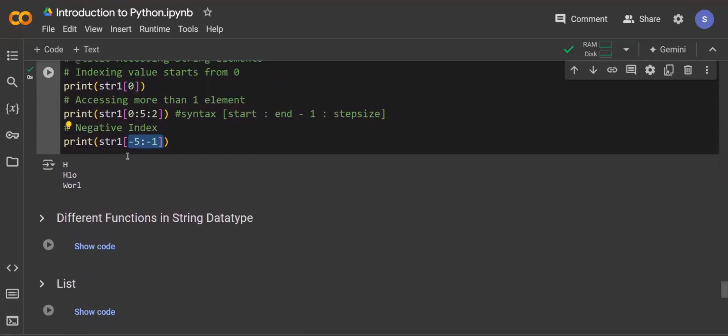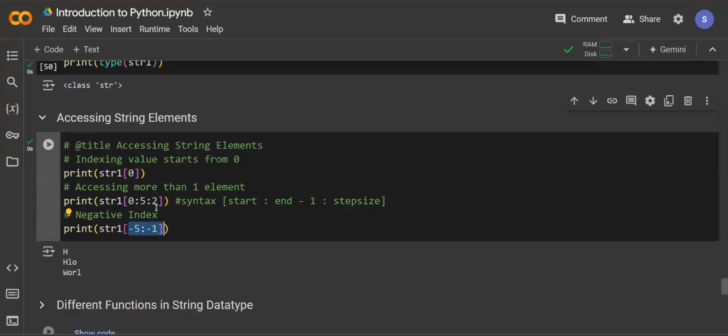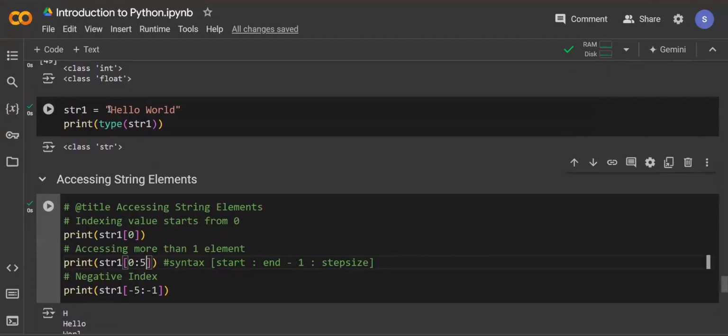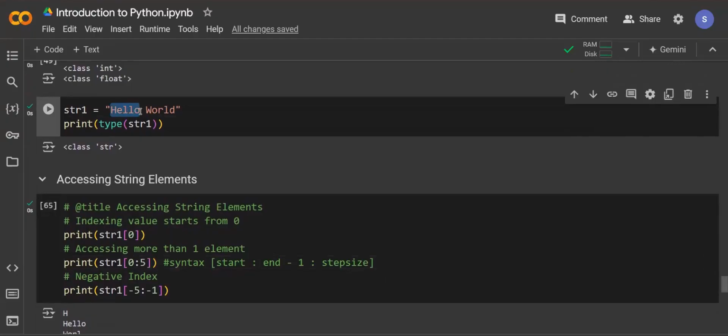Step size is nothing but, okay, we have accessed 0 to 5, right? That is hello. Yes, I'll be repeating it once again. So we have accessed 0:5. That is hello. We are starting from 0 and we have ended at 5. So in between, whatever is there, it will be printed.